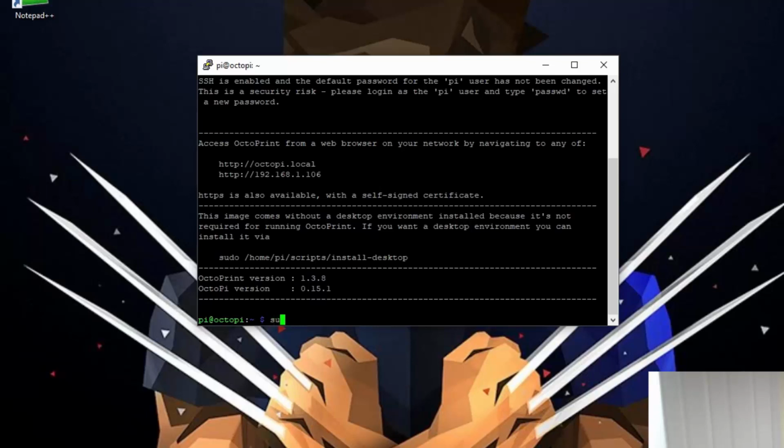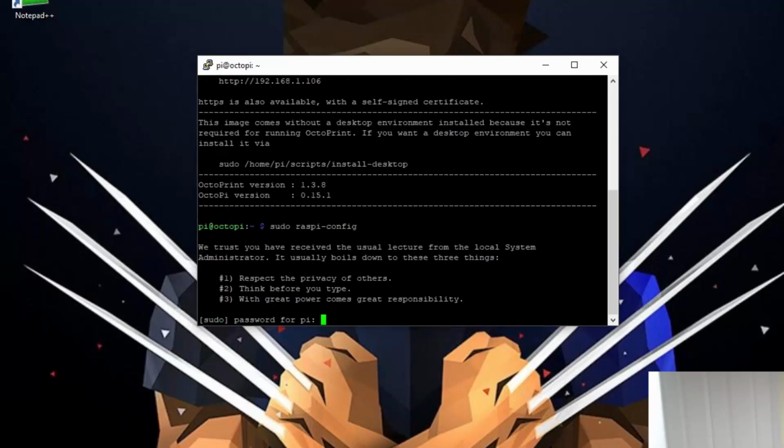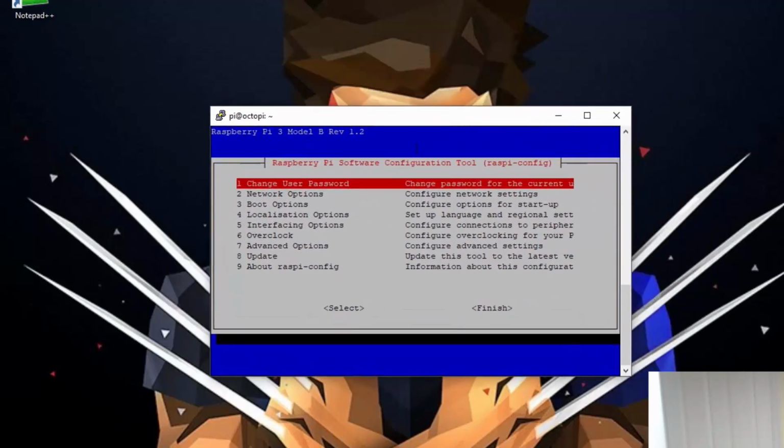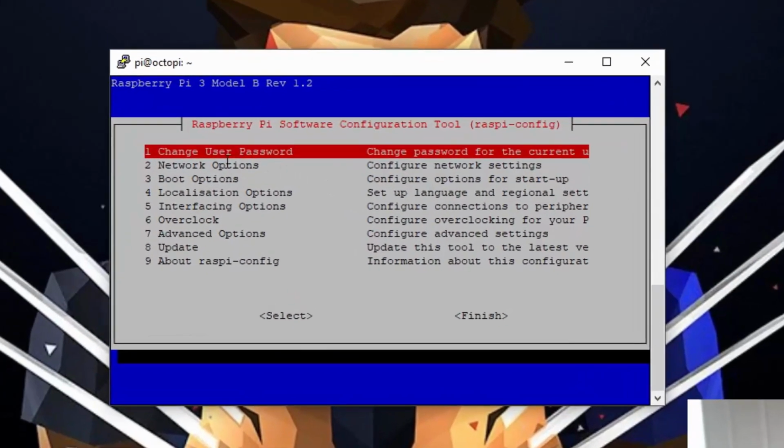So to do that, it's sudo, and we're going to run raspi-config. Just move that out of the way so you can see raspi-config, and we'll just hit enter, and it asks you for the password again, which is just Raspberry, and what you will get up is this little graphical user interface. So we need to do a few things. The first thing I'm going to do is change the user password.